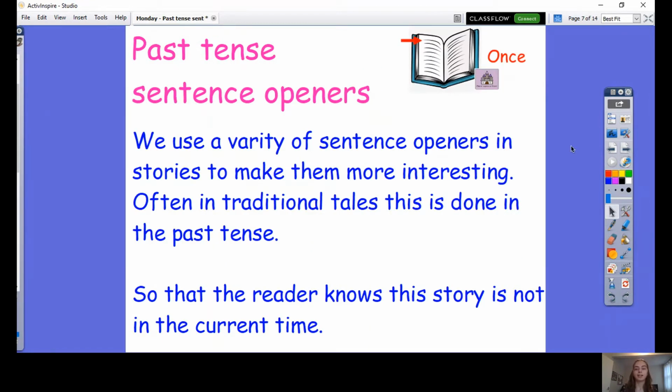When looking at past tense, we also know that we can use a past tense sentence opener for our story. So we use a variety of sentence openers in stories to make them more interesting. Often in traditional tales, this is done in the past tense, so that the reader knows that this story is not in the current time and that it happened a long time ago. So here, for example, a common past tense sentence opener we use is once upon a time.